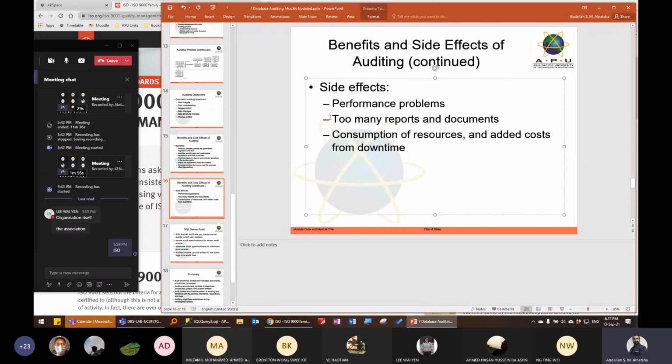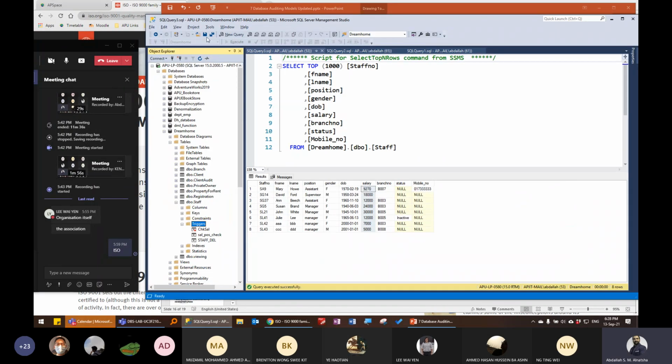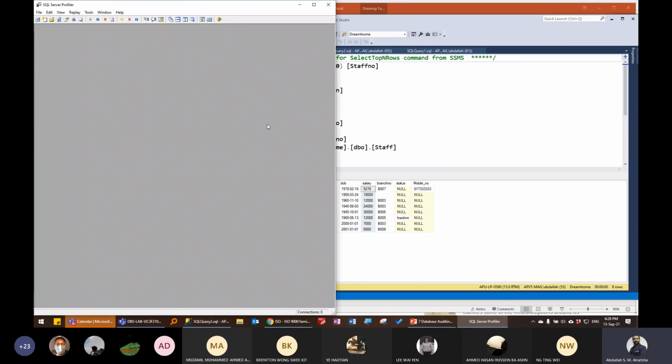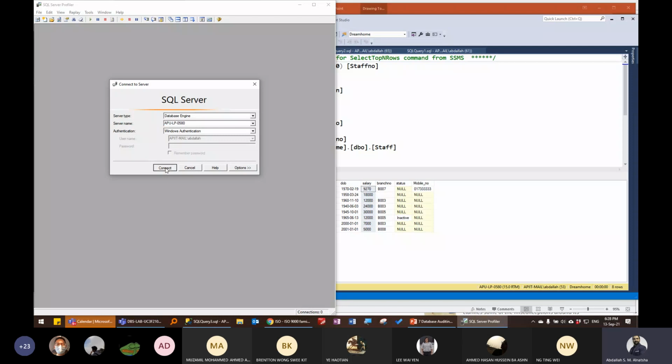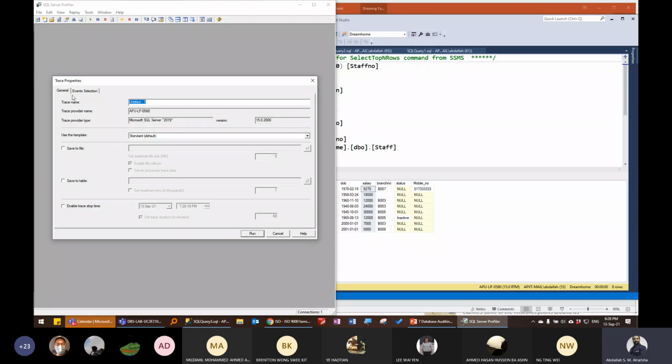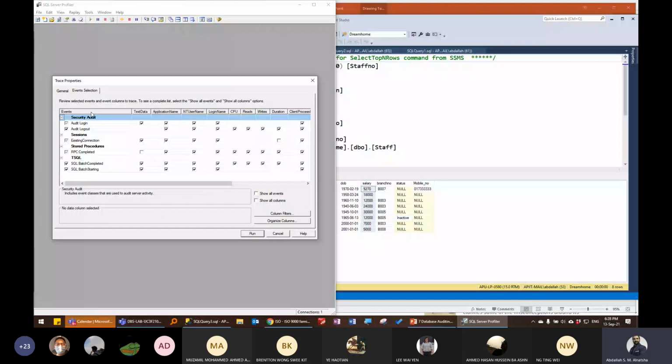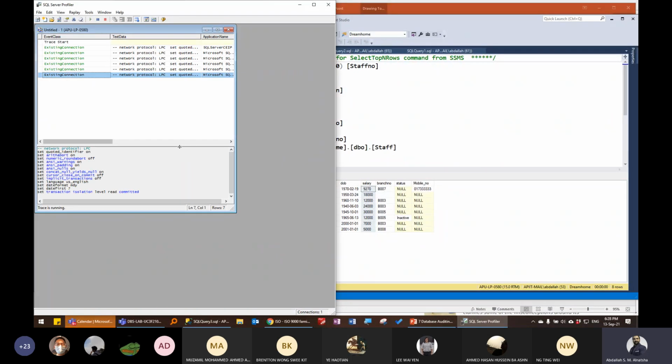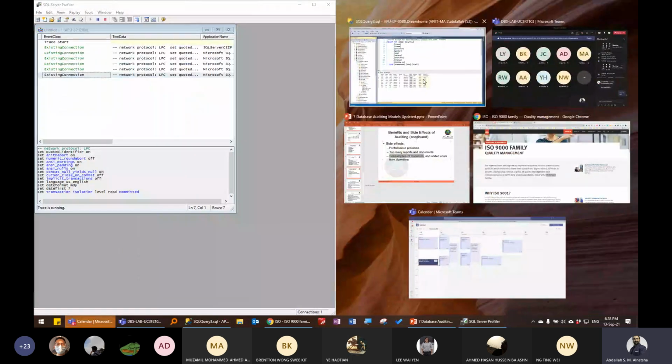Too many reports and documents, in general, yes, it will be there. Consumption of resources and added cost from downtime, for sure. Because, let's say I'm using SQL Server, and I open something called the profiler, let me just show you here. Later I'll show you this tool. I go for something called SQL Server Profiler. I select the events. Assume I want to track everything. Then I will say run. Okay. Now what will happen here? Later I will give a more detailed example for this one.